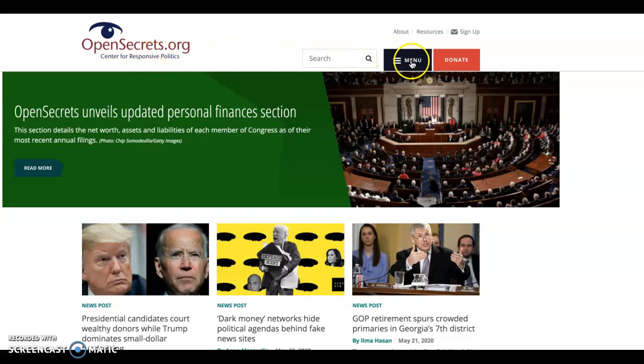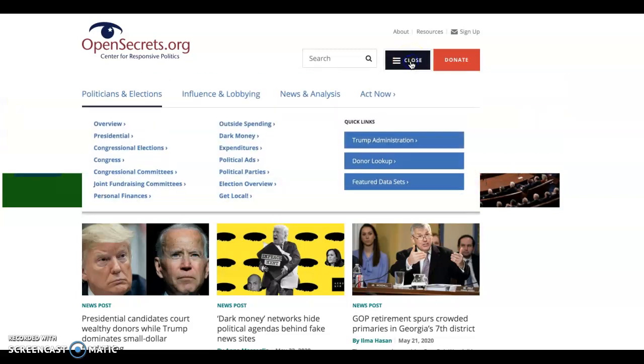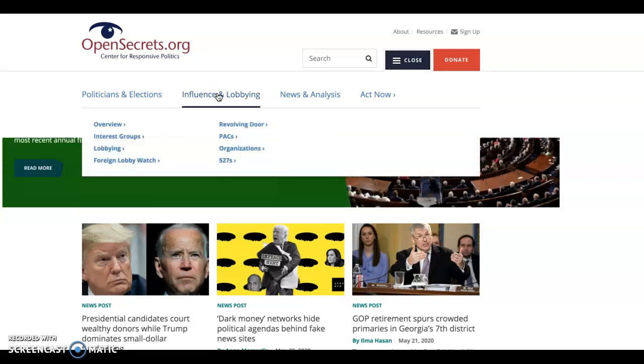So I'll give you an example. You go to the menu, and it has all the information about politicians and elections, your news and analysis, and then also influence and lobbying, going along with what we've already discussed about interest groups in our course and what you've been reading. You click on influence and lobbying, and you have lobbying and PACs and organizations and so on.